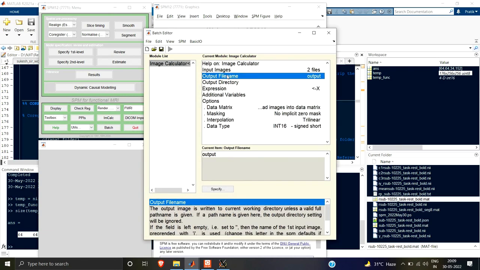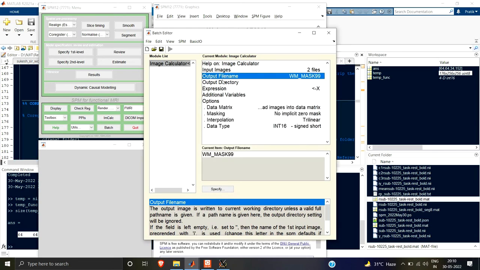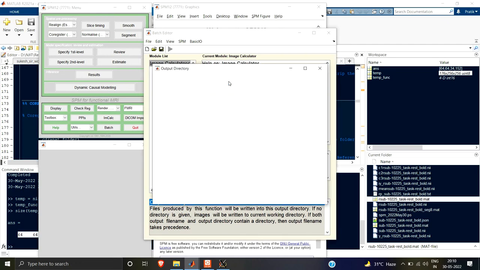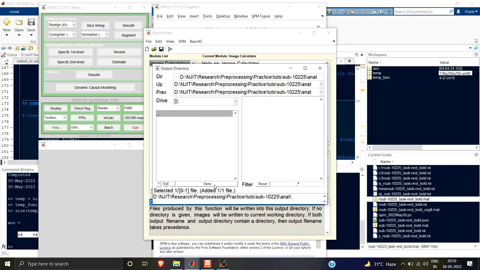Then it asks what the file name should be. You can just type, say, white matter mask 99. I'll tell you why 99. Then it asks for an output directory, so I like to keep it over here in the anatomical folder.